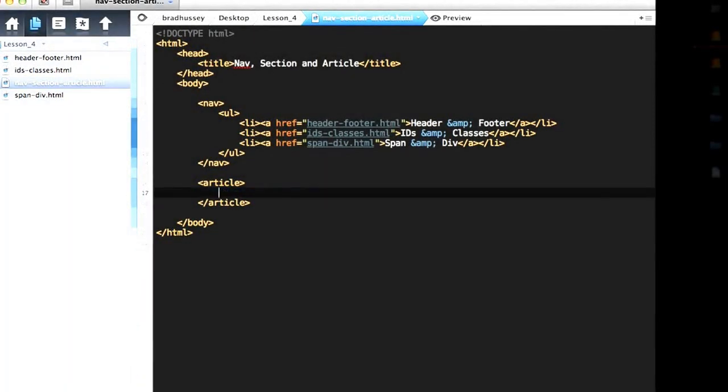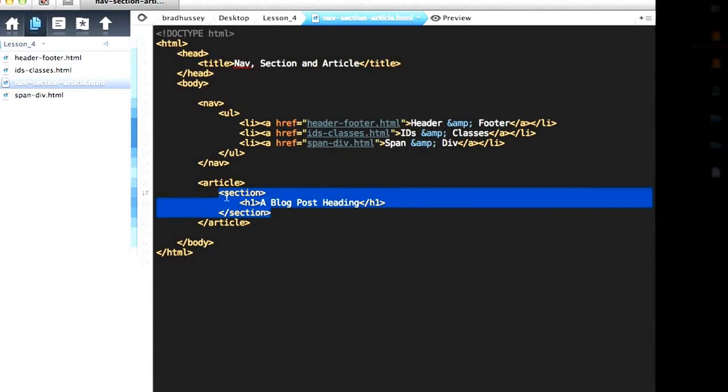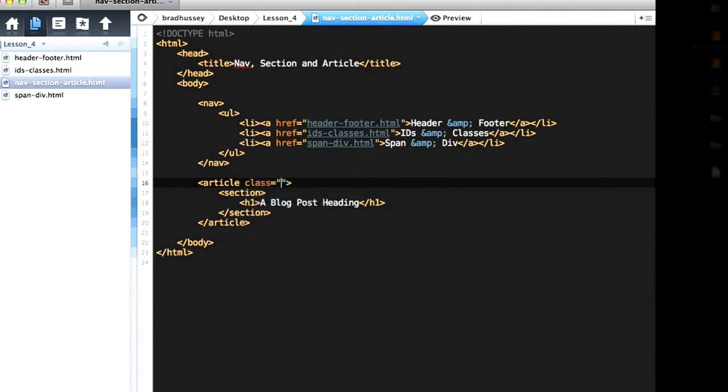So you can section your article, because obviously there are sections to your article. So let's say section, and this will be a section. Let's put a level 1 heading and say a blog post heading. So this section is where the article heading will go. But we could take this one step further and utilize our knowledge of classes. Let's add a class to this article and say blog-post. So we know that this article has the class of blog post. It has even more meaning, and then we can select this in CSS and add some style to it later.